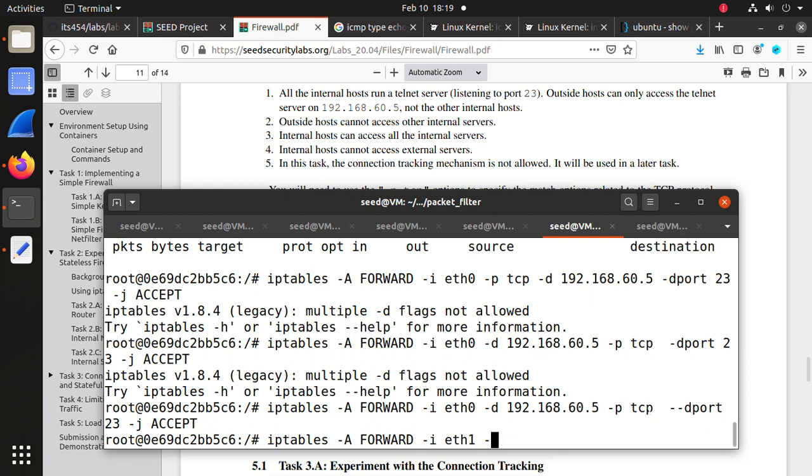Here, for this rule, it only goes to the destination. How about those replies from this server to the outside world? We didn't specify a reply yet, so we still need to specify a reply. A reply goes from the inside back to the outside, so those reply packets from inside need to go through this interface, and the source is the inside server.